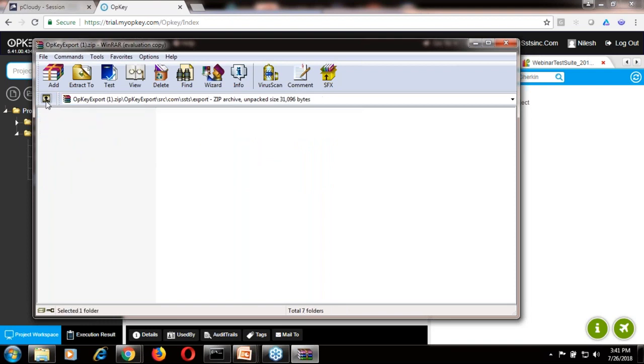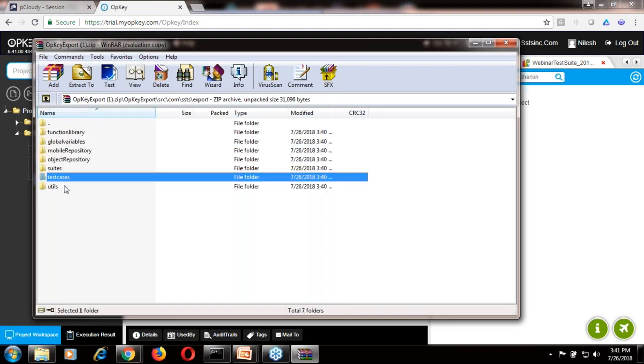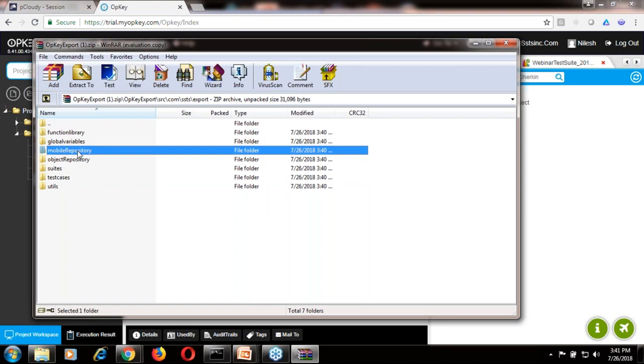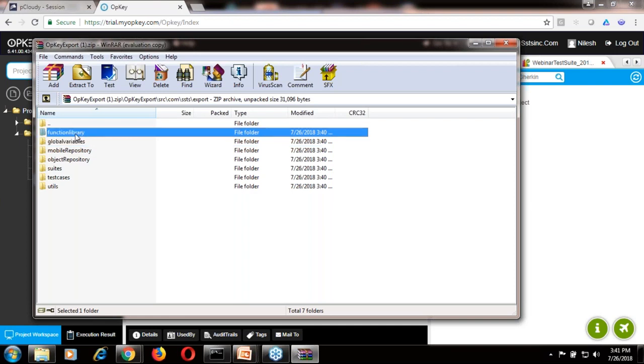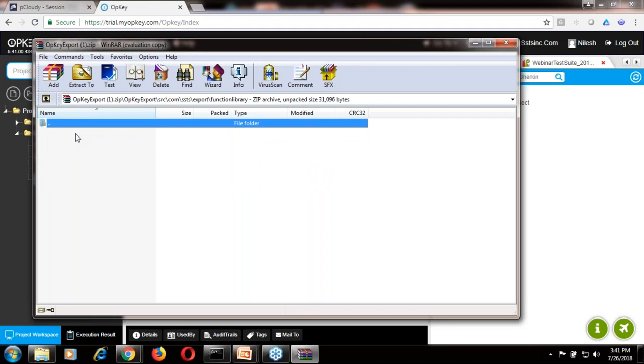Now you would have seen here, we also have a default folder structure. You can see we have already got function library. We have got mobile repository, we have got global variable, though we have not used global variables. We have created a global variable table, but we have not used those, and we have not even created a functional library, but still a functional library is created.